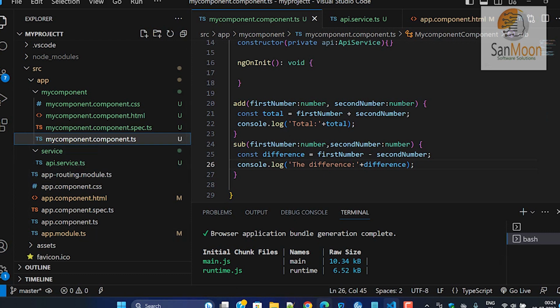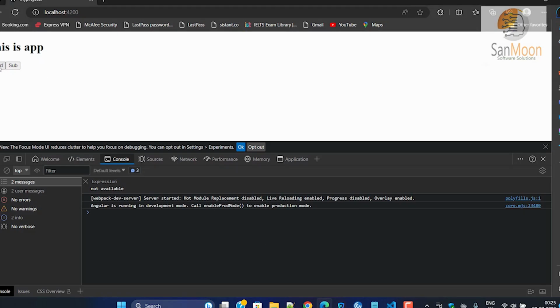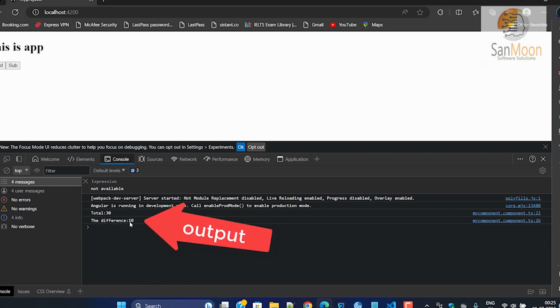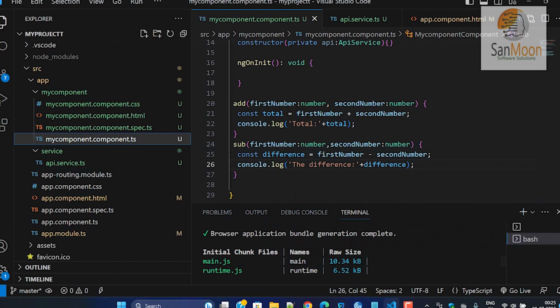Let us observe. We have two buttons, add and sub. Clicking on add, we can see the total 30. Clicking on sub, we can see the difference is 10. This is how we can pass the values.